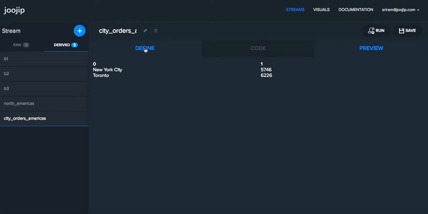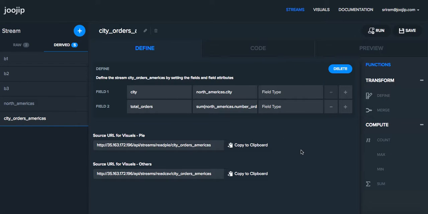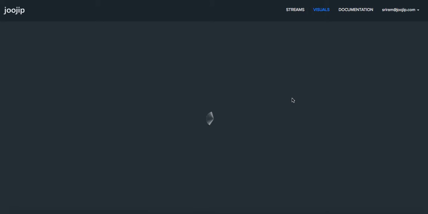And now, how do we take it to graphs? If you notice, there are two different URLs that pop up once the stream definition is done. We'll be using these URLs for the visuals. The first URL is meant for plotting pie charts or donut charts, and the second URL is used for everything else. So let's plot it in a bar graph or a column graph. I'll copy this into my clipboard and click on the tab visuals.